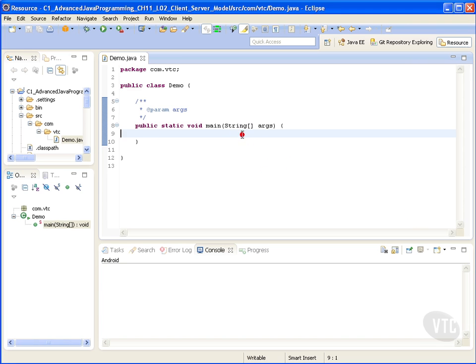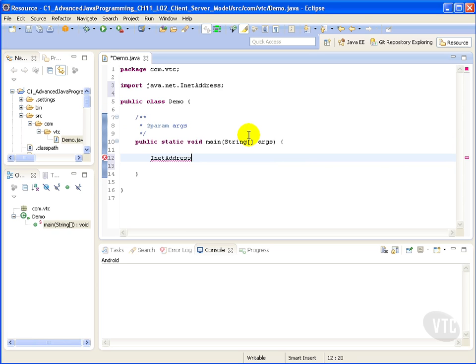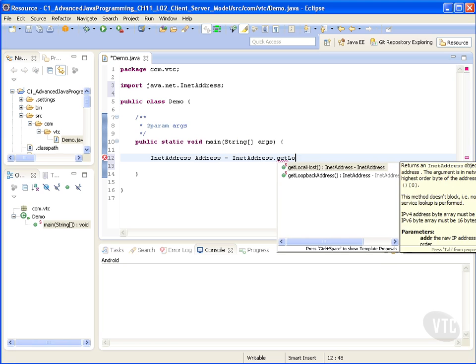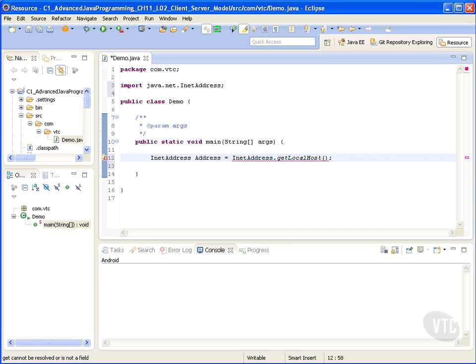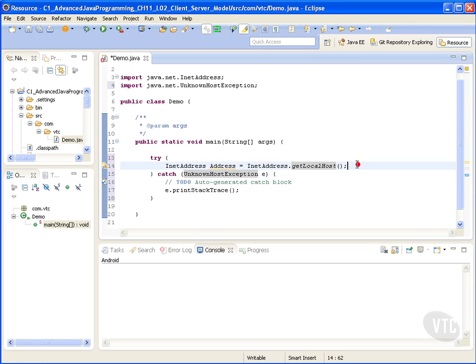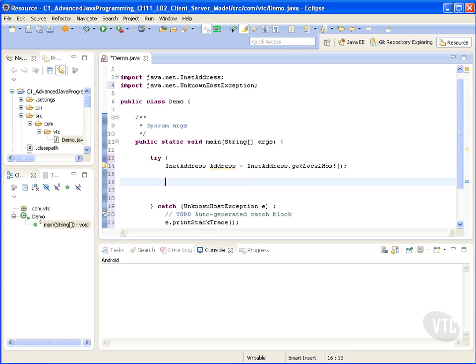Let's begin by creating our InetAddress object. In this instance, we'll call it address. And here I'll demonstrate how to get the localhost. We'll surround it with a try catch for an UnknownHostException.